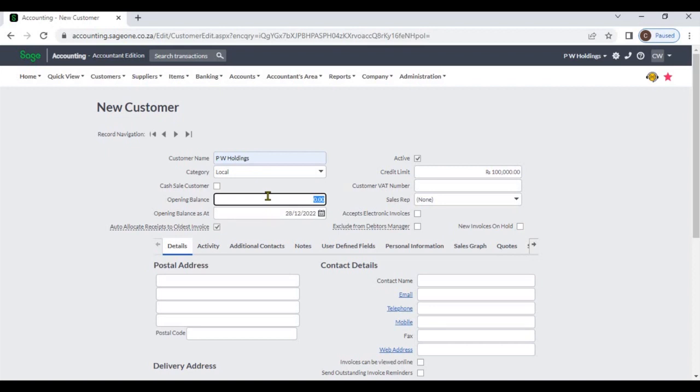If you are implementing the system for an old company, you may have customer opening balances. If you have a customer opening balance, you can enter the customer opening balance. You can enter the opening balance as at date. If you are implementing the system for a new company, you can keep it as 0.